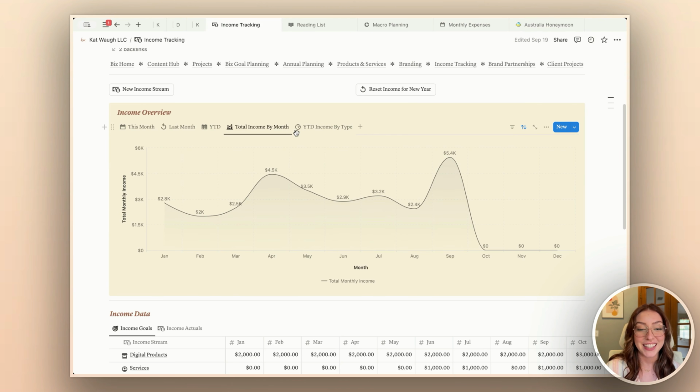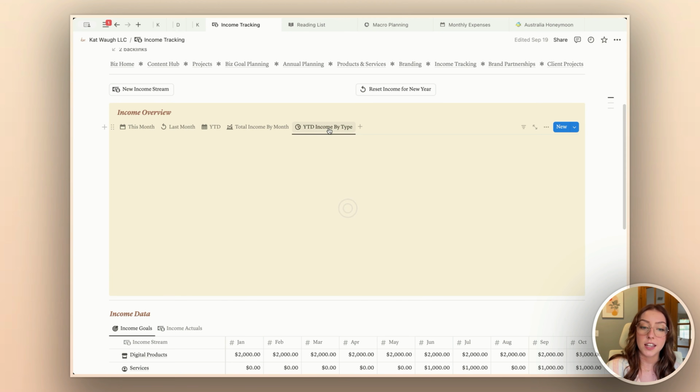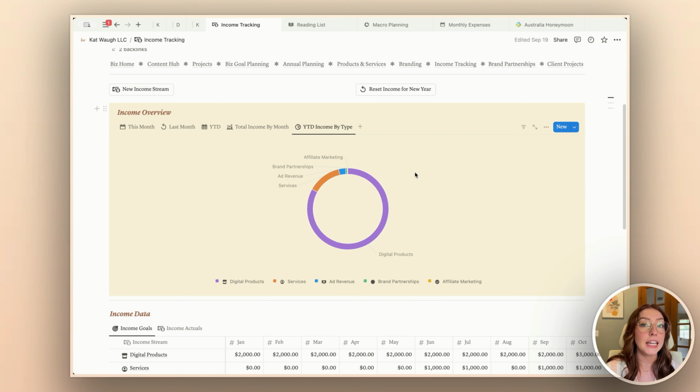You have already seen this one, but I love using this chart so I can see whether I'm on par with other months or below average and need to step it up a little bit the next month. And it really helps me keep an eye on what's going on in my business. Now, I also have a second chart with this, and that's my year-to-date income by income stream so that I can see what is bringing me in the most income each year.